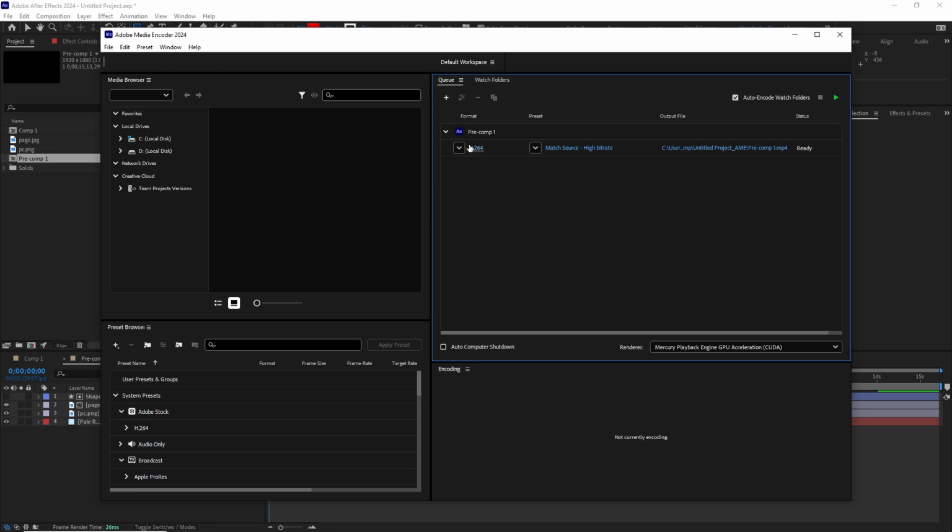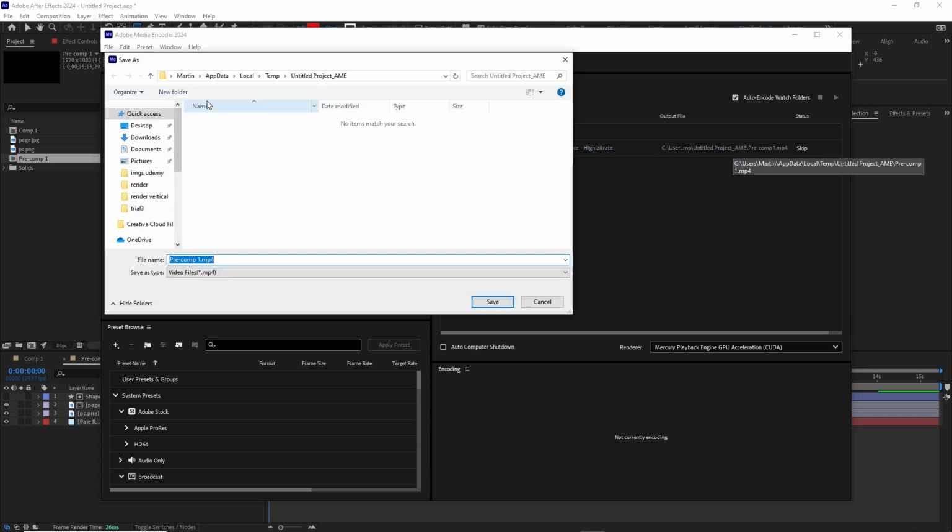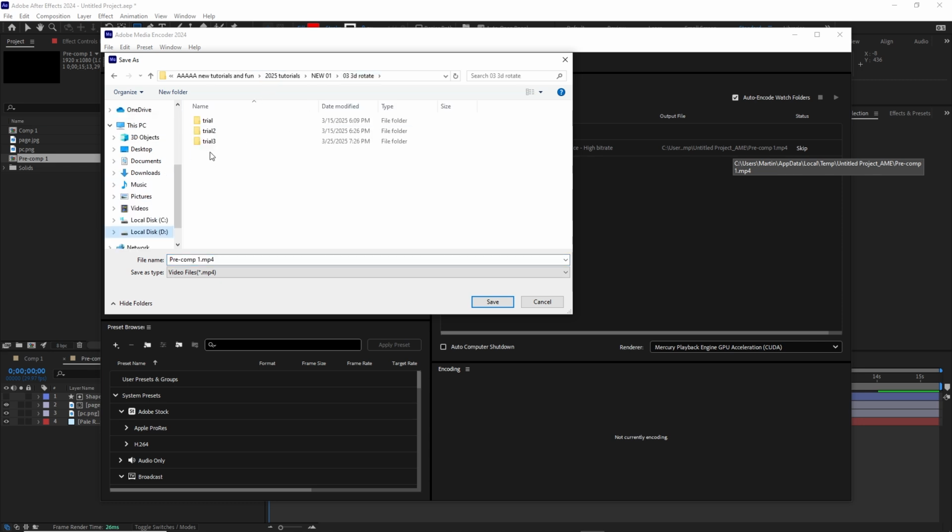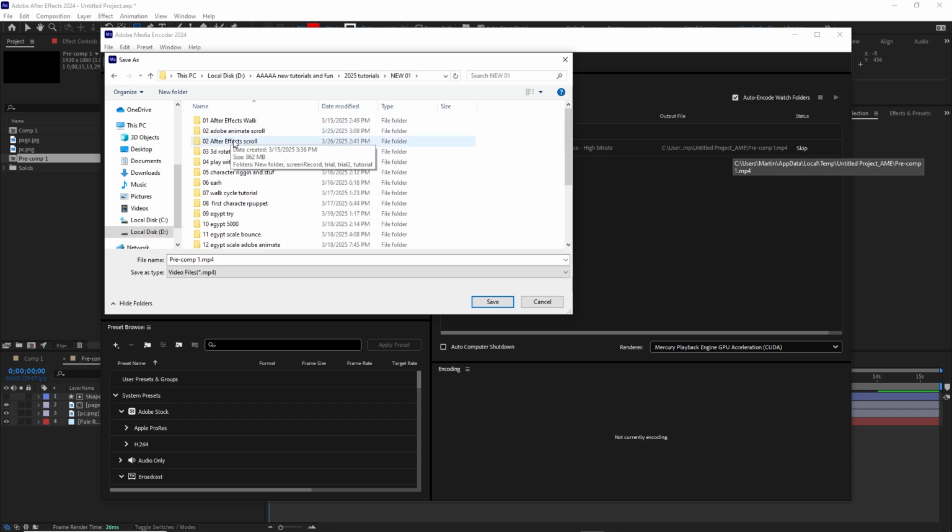I want this to be H.264, that's the standard MP4. In here I do not want to change anything, I want this as a default, and I'm going to choose a place where I want to have this. So I will click my way to the place where I want to have this.